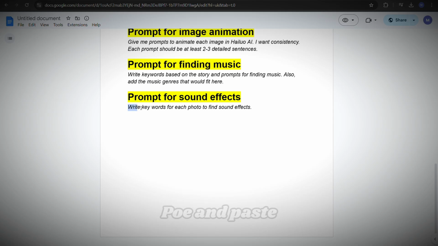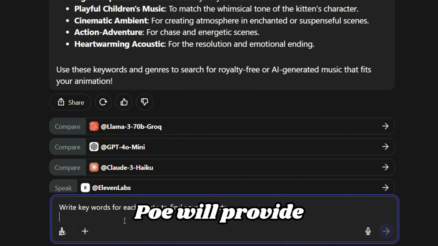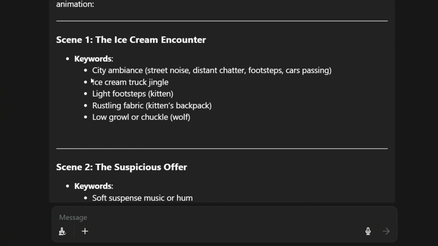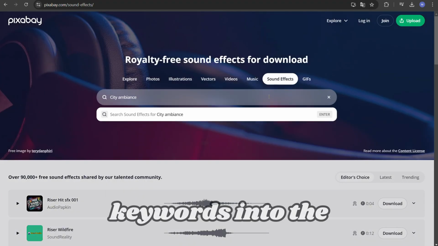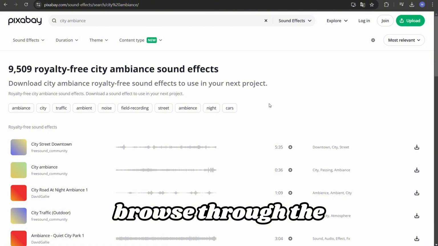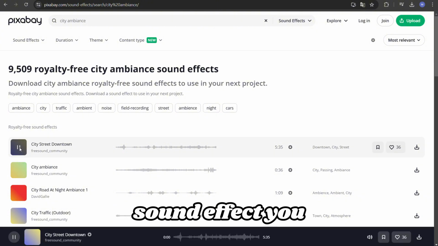The last thing we need is sound effects. Go back to Poe and paste the final prompt. Poe will provide you with keywords. Copy them and return to the Pixabay site. Now, select the sound effects category and paste the keywords into the search bar. Browse through the results and choose the sound effect you like.